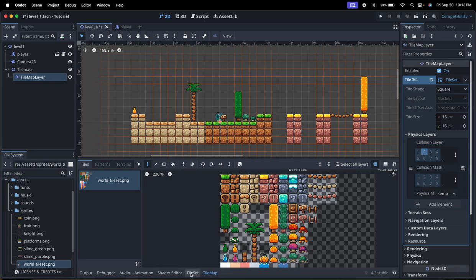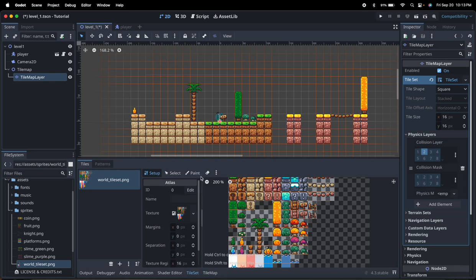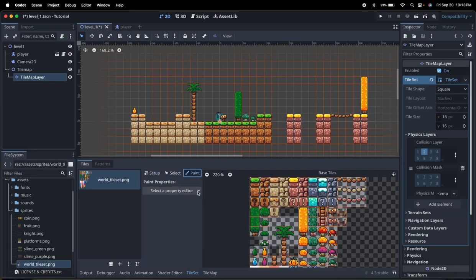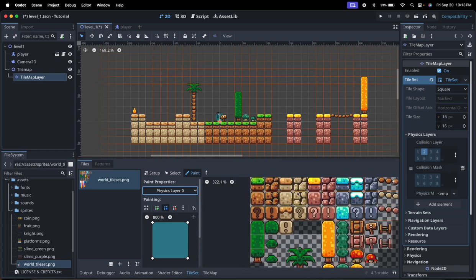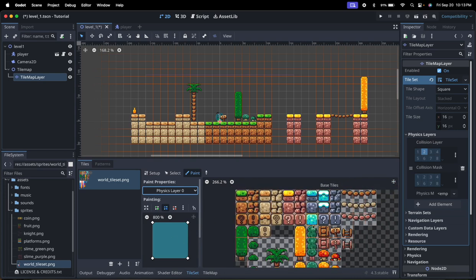But unfortunately, that's not it. What we have to do is go under tile set. We have to go paint. We have to select this drop down. We want to paint physics layer 0, the physics layer we just created. And so this is actually going to allow us to paint this collision onto the blocks that we placed. And so all of these blocks we want to have collision. So we're going to click on all of them.